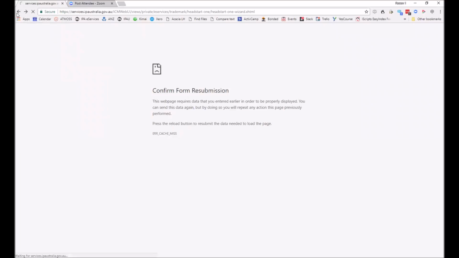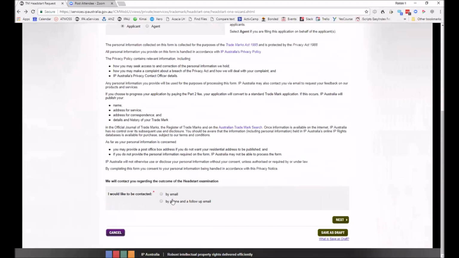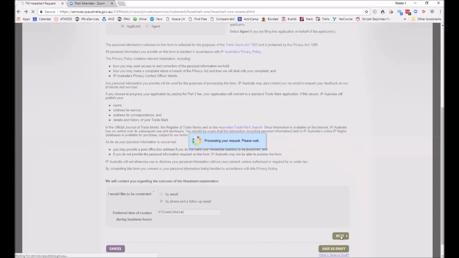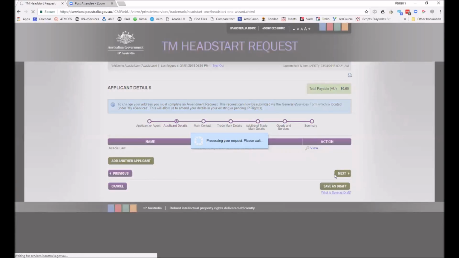Oh, you can't do a back arrow on their form. It's taking me back to the beginning. Oh well, I'll show you how to just enter it as an applicant then. Sorry, we've gone back. Don't press the back arrow on your browser. Tip.